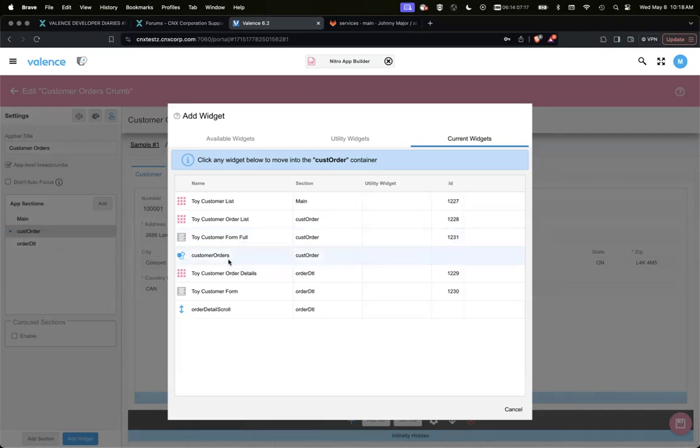So now we are actually, it's dependent on what section you were on initially. So now if you were adding a widget, just as if you were adding a widget, right. Exactly. So now you can choose to move these widgets.